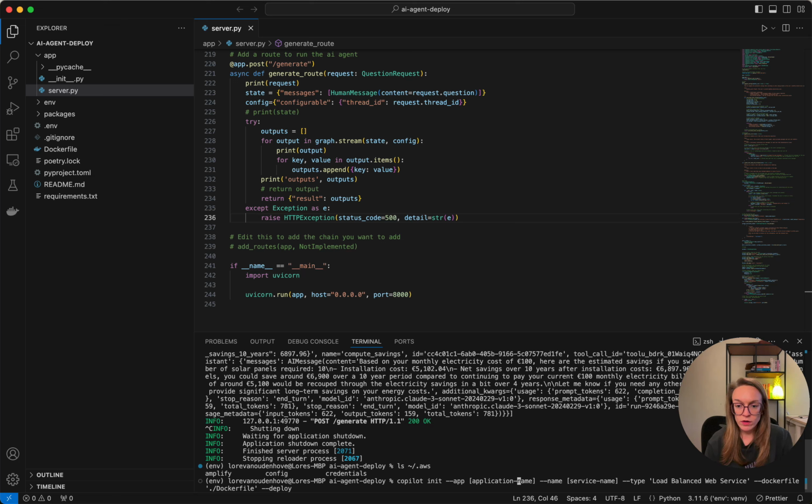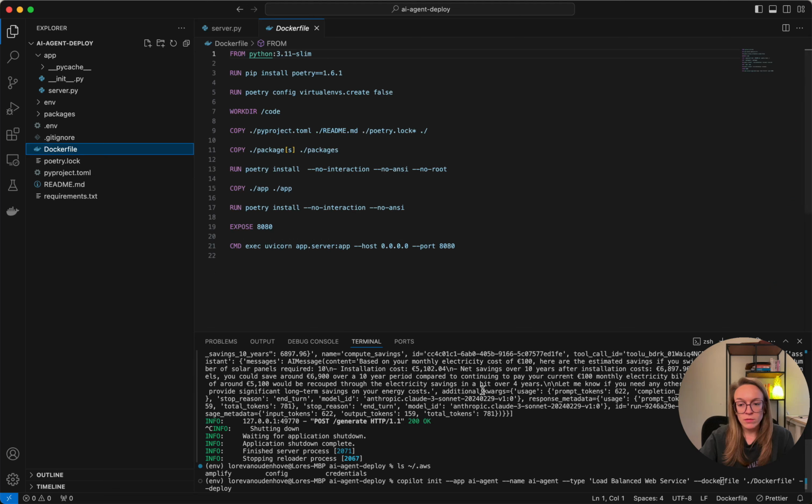As you can see here, we have to give it an application name. I will call it AI agent. We also need to provide a service name, but I will also just name it AI agent. Then type, we want it to be a load balanced web service. The Dockerfile is in here. As you can see, this is provided by LangServe. And we also add the deploy parameter so that it automatically deploys the application.